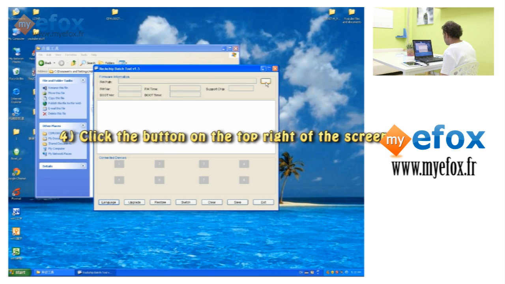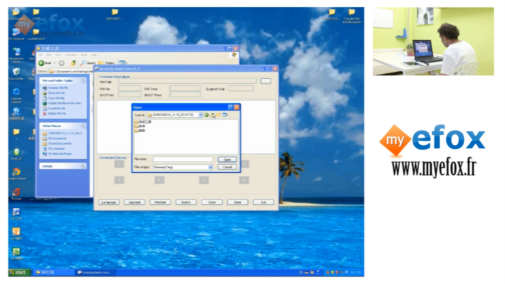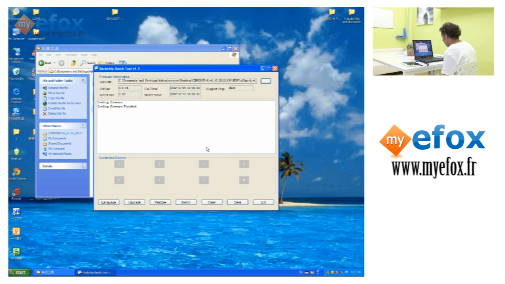So the next thing we need to do is find the file. Now, if you click it and it's not this, you might have this screen. So pick the second one and it will appear. Highlight it, press open.